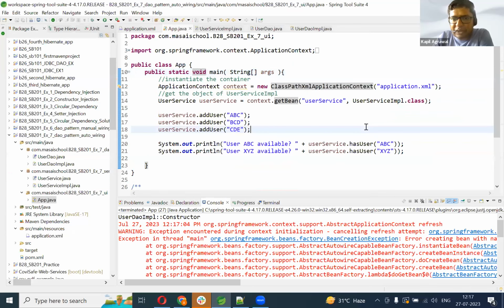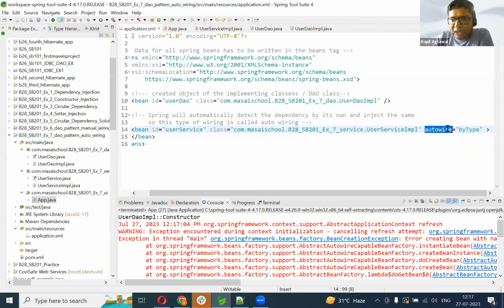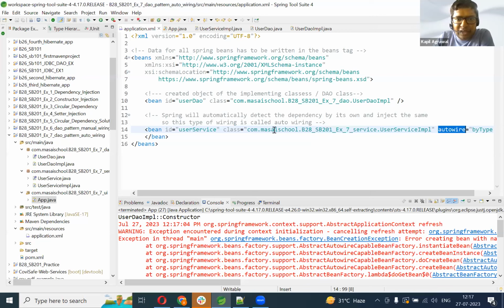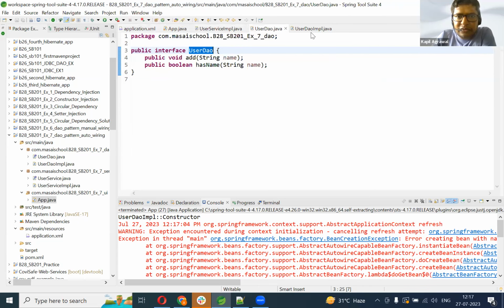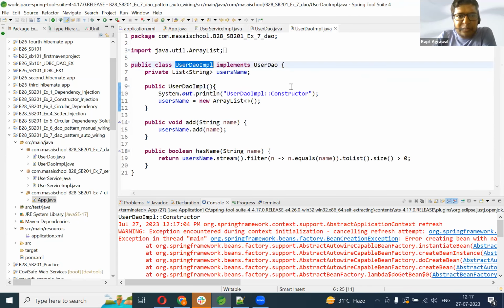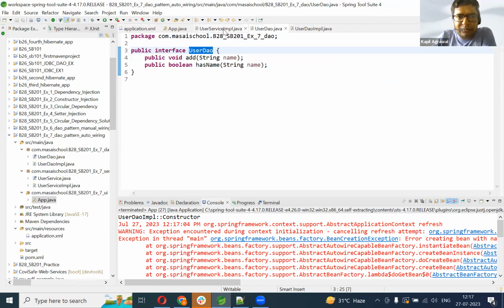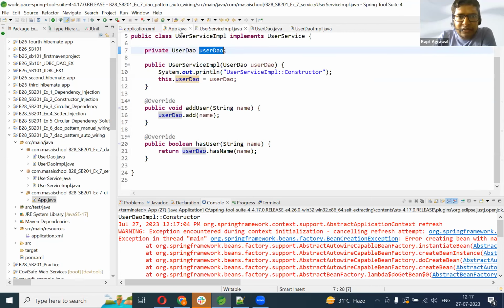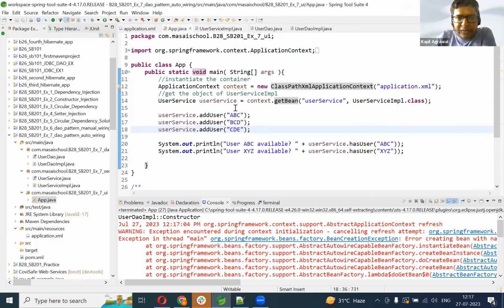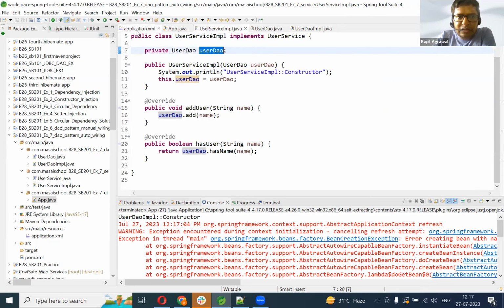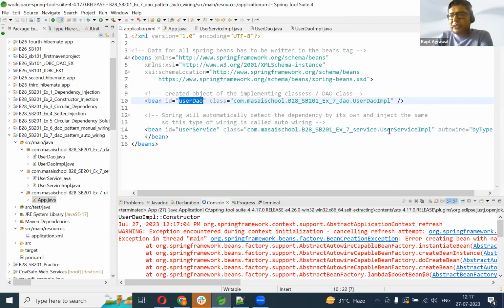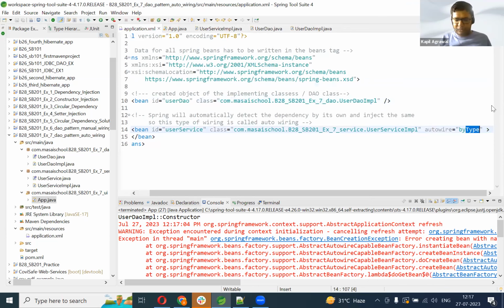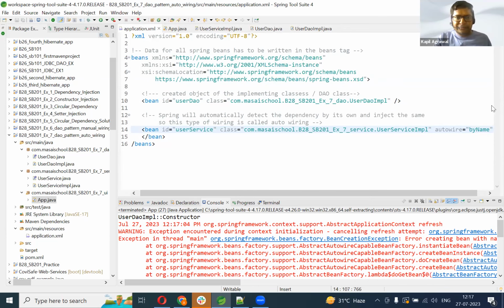Just a second, maybe I'm making some mistake. We are writing autowire, and for its value we are writing by type. So what is the name of the object? The name of the object is going to be userDAOImpl. And here, what is the field? The field is userDAO, and the object is created with the name userDAO. Bean ID equal to user service class.